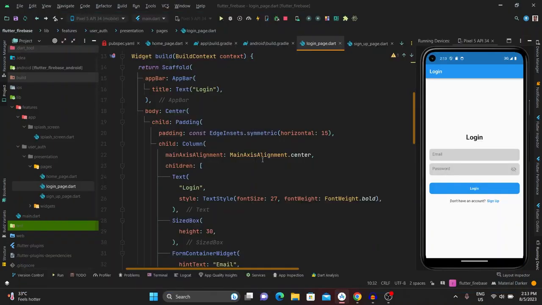In the previous videos, we covered the basics of setting up Firebase, designing user interfaces, and creating a stunning splash screen, login, and sign up pages. Now, in this third video, we are diving headfirst into the exciting world of user authentication. Today, I'll guide you through the process of implementing email and password authentication in your Flutter application.